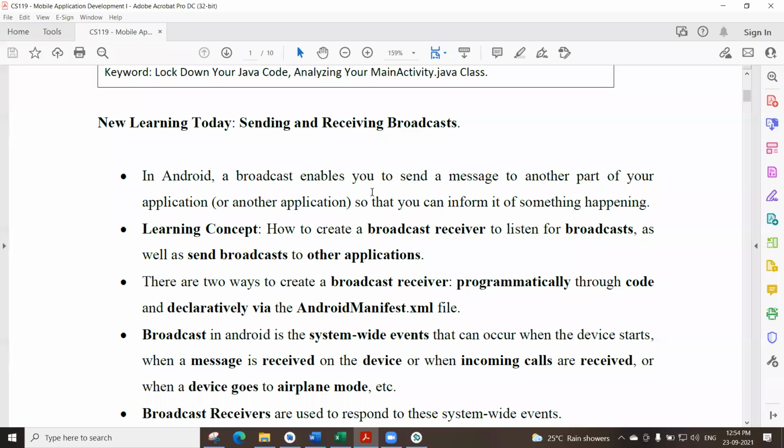A broadcast enables you to send a message to another part of your application on the same device or another application. You can inform it of something happening from one app to another app. Message passing is known as broadcasting. How to create a broadcast receiver to listen for broadcasts as well as send broadcasts to other applications. There are two ways to create: one is programmatically through code, and the other is declaration using the Android manifest file.